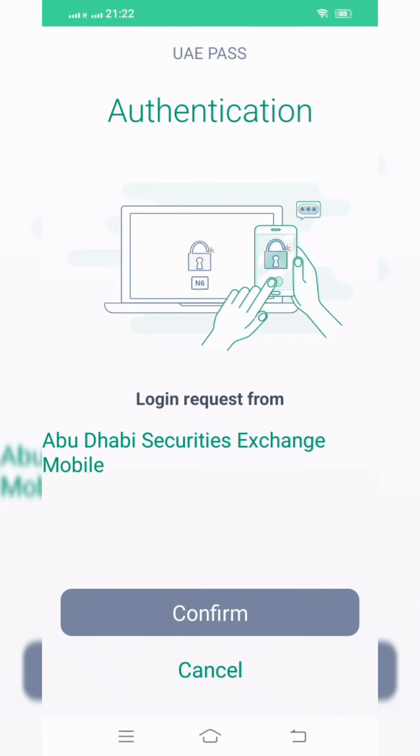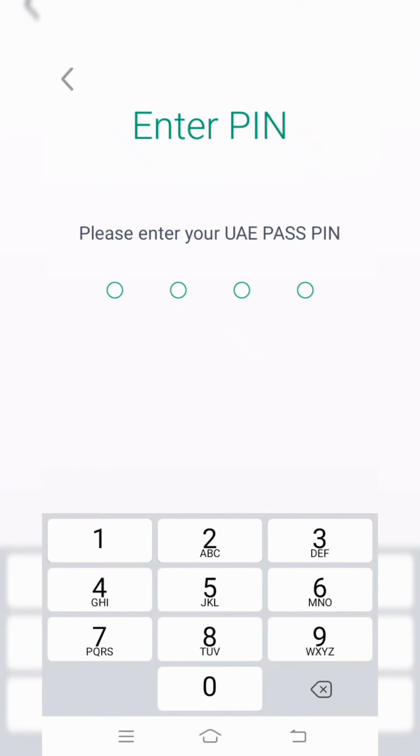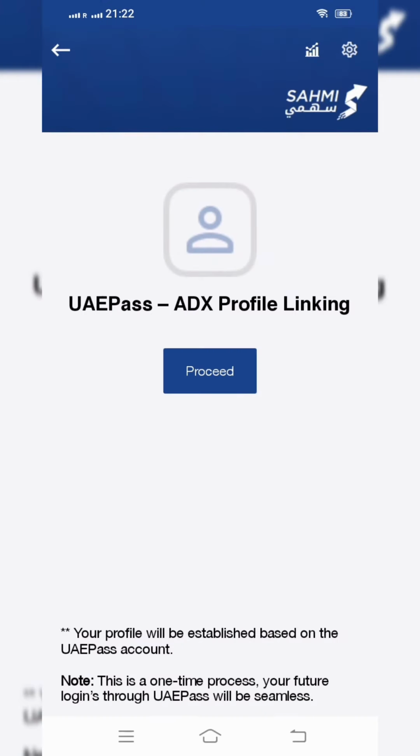Once I give this, it will show you UAE Pass. Once you click this, you can click confirm. Then it will ask you for the PIN, which is for authentication. Normally other apps ask for face and other things, but that has already been done in your UAE Pass. That's the reason it is asking for the PIN right now. It is not required to do the same again.